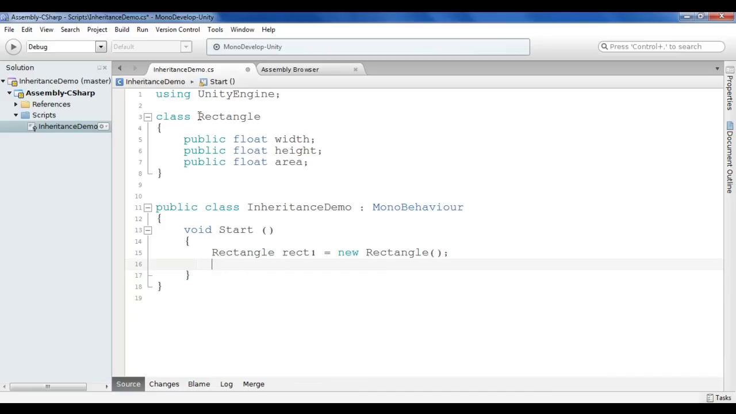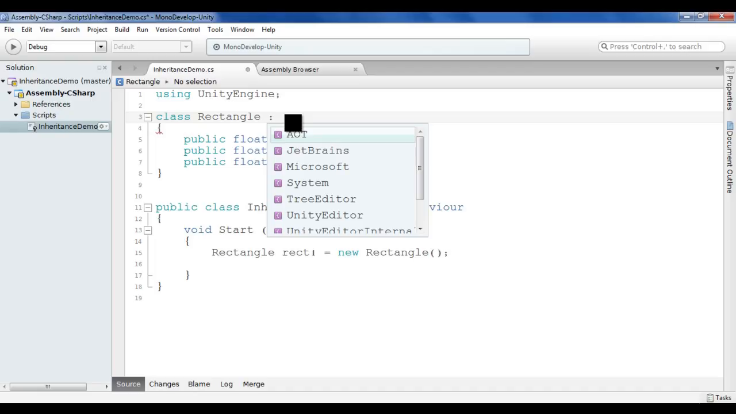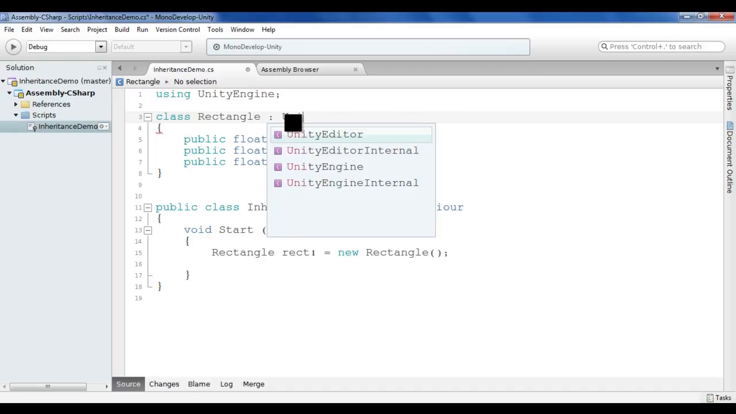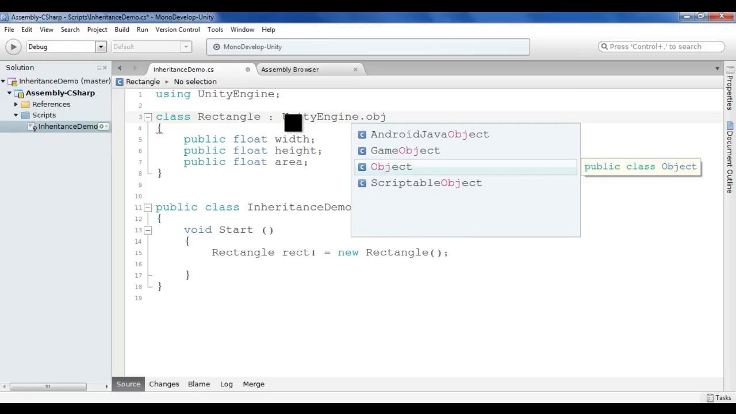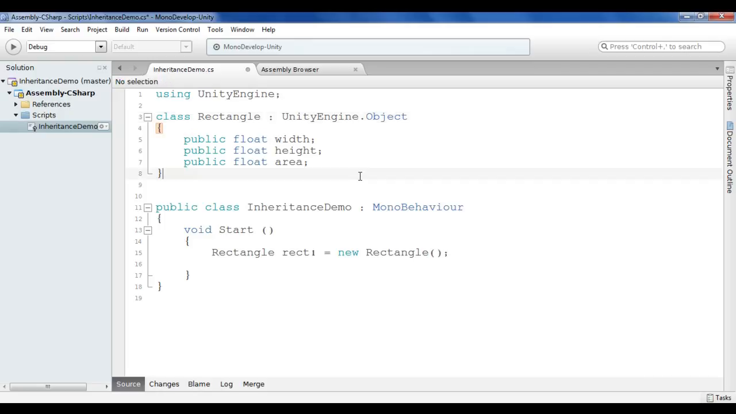Let's take this Rectangle class. If I inherit it by writing a colon, and I want to access UnityEngine's Object class, first I need to write the UnityEngine namespace name, then put a dot, and I can access the Object class. Here I am explicitly telling that the Rectangle class need not be inherited from the System Object class. I want it explicitly inherited from the Object class present in UnityEngine.